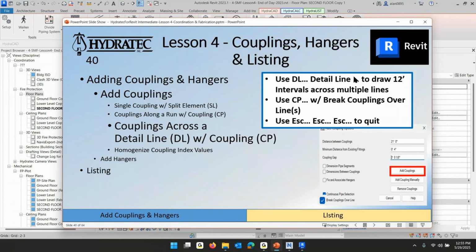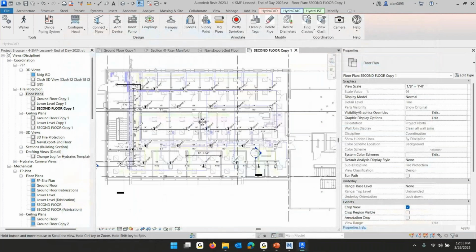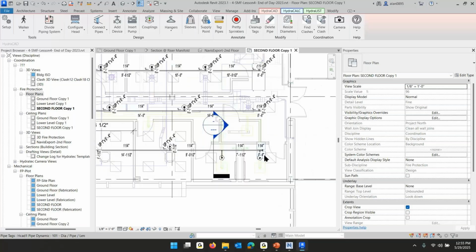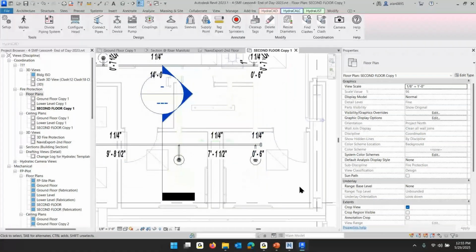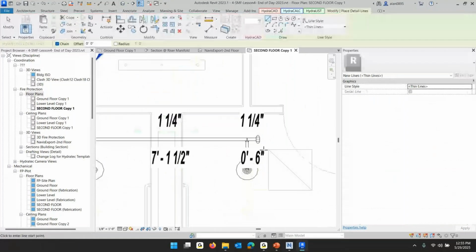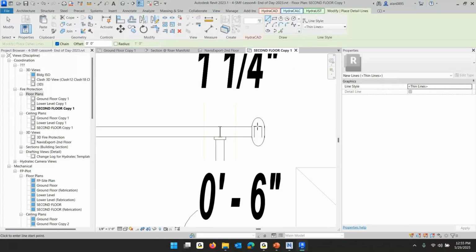add a coupling at that intersection. So I'm going to draw a detail line at the longest one of those branch lines, and then I'll copy it 12 feet, 12 feet, 12 feet, and say, let's put the couplings nice and evenly spaced there. So I'm going to go back here. The longest one of those branch lines looks like this guy. So DL is a detail line. I'm going to start at what I hope is the middle of that.